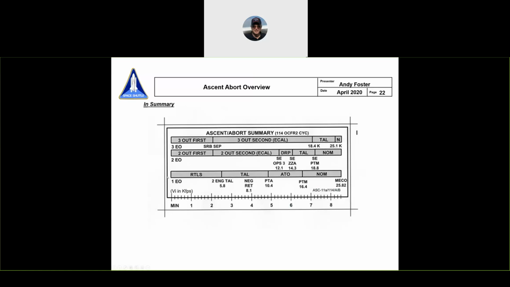Generally, the way we worked it, again, we picked the safest abort. So if I had an engine out and I had 2-engine TAL capability, I was going to go TAL. But otherwise, it was RTLS, and this is just showing you the boundaries for a particular flight. And then this is actually getting up into the contingency abort stuff we'll talk about later, 2 weeks from now, actually.